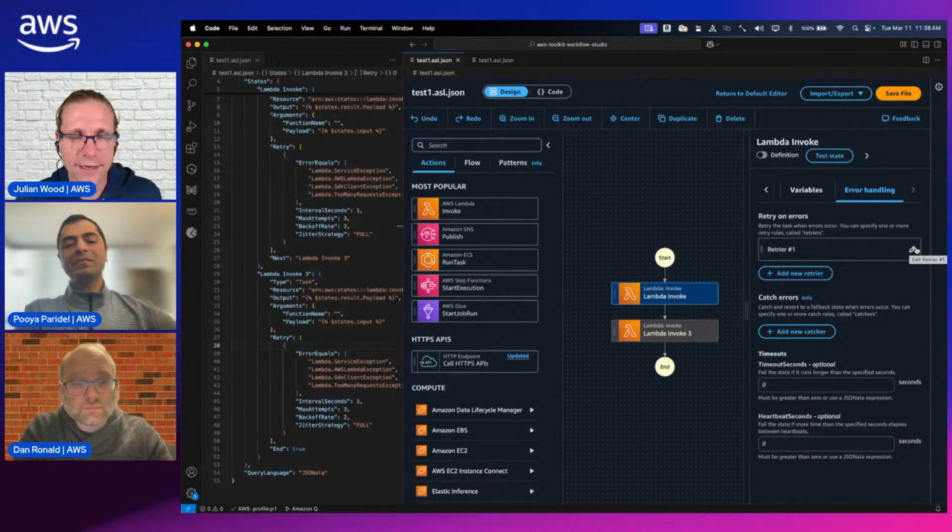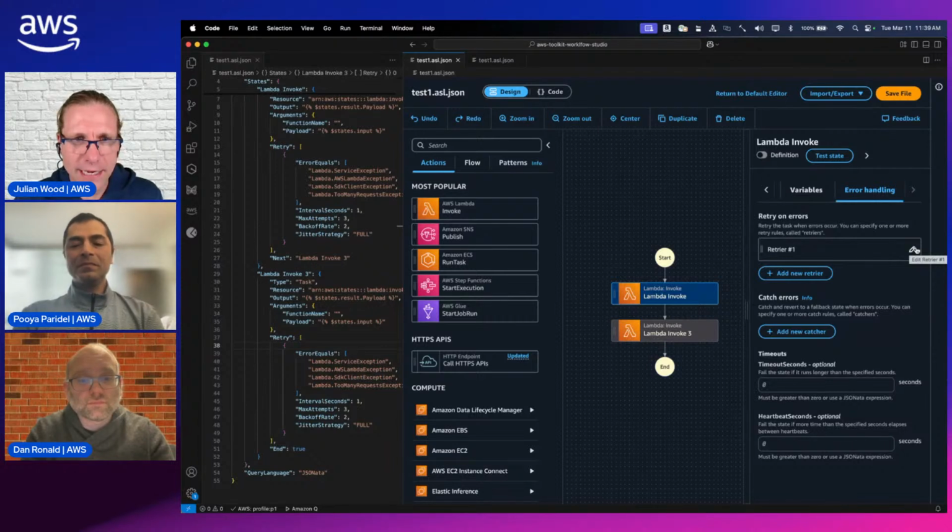Even if people can't read the text over there, it says interval seconds 1, max attempts 3, backoff rate 2, and then jitter strategy full. So that's pretty complex distributed systems stuff, backoff and jitter and all those kinds of things. And it's just there as the defaults. You don't have to think about it, but you can obviously tweak it if you want to. So yeah, that's super useful.